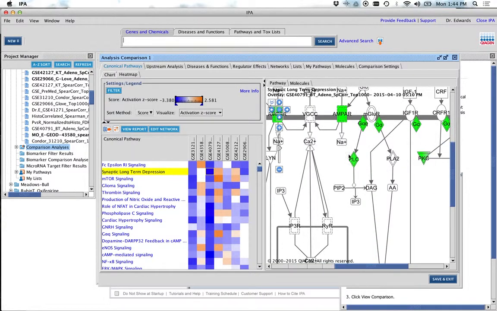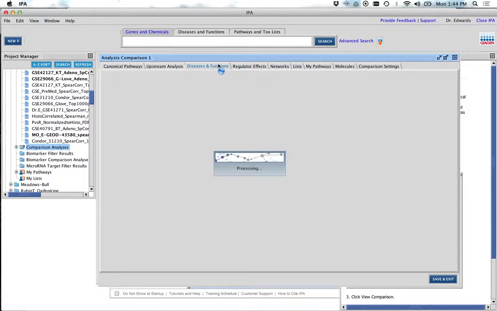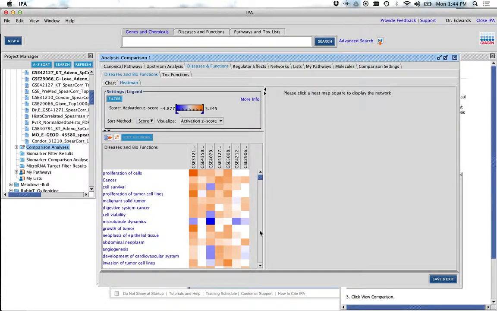There's a synapto, lots and lots of cell division stuff. We can look at diseases and functions. Again, this is what I want you to do. Look at the top one. What does that say? Can anybody read that? Proliferation of cells. Proliferation of cells. What does that sound like? Cancer. That's cancer in its simplest form.